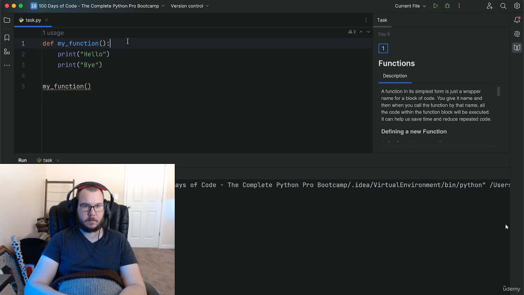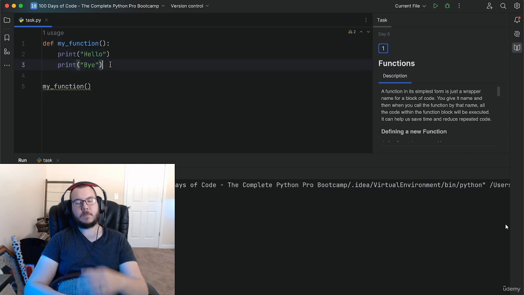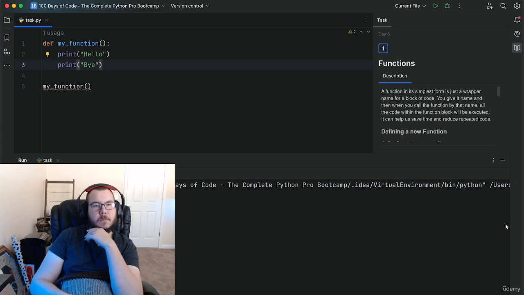then you'll see that by the time the computer reaches line 5, it's going to search for this thing called my function. It sees that it was defined right here on line 1, and it goes through all of the content and executes them in turn, line by line. And that's why we get hello and bye being printed here.